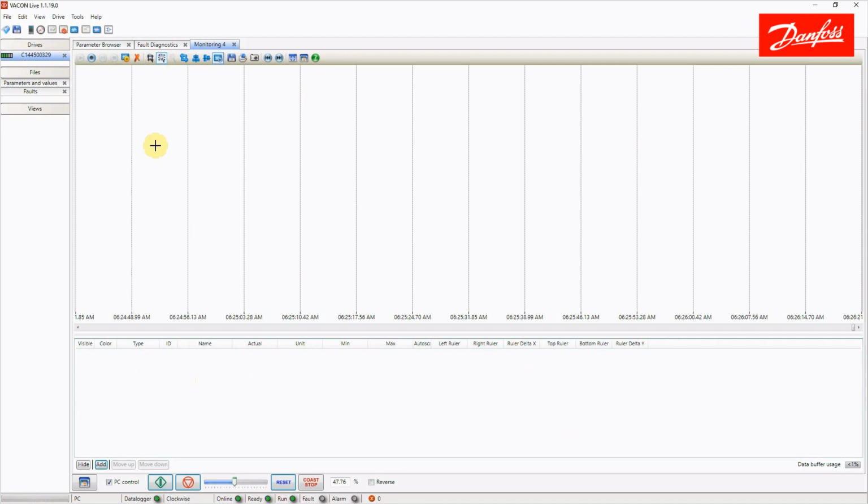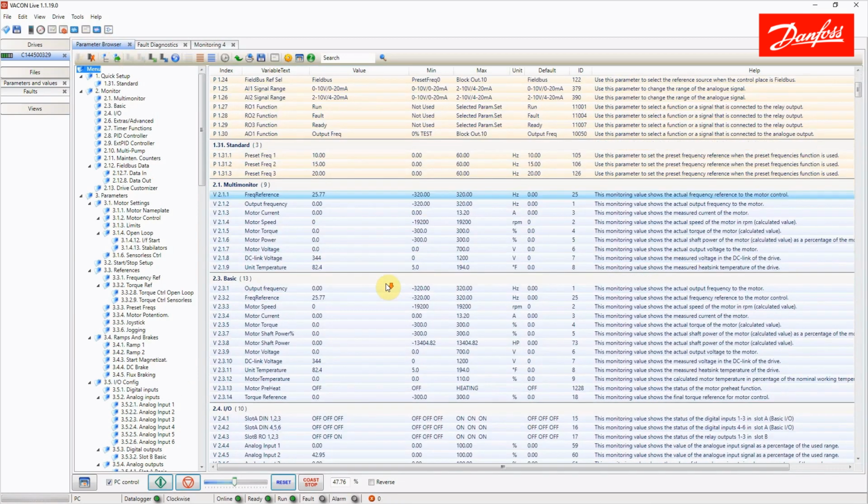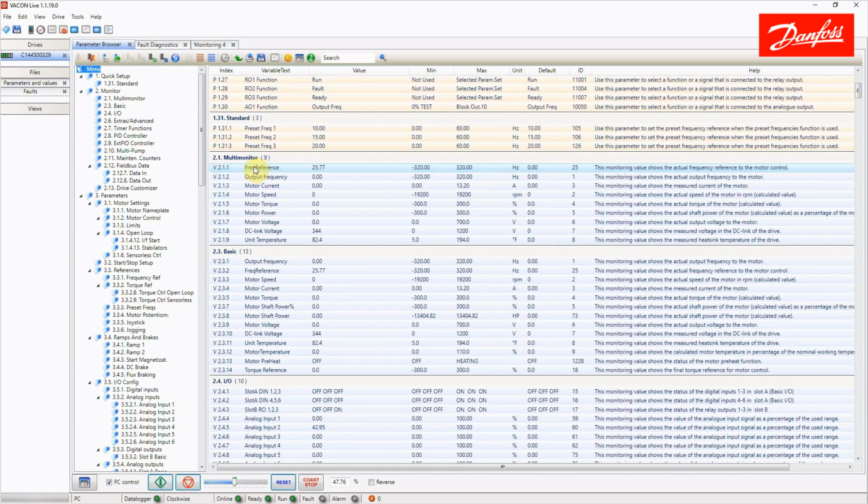So now we're not monitoring any information again because we have no information to monitor. So another way you can add information into there is by looking over here and right clicking, and we can say, let's put that into monitoring 4 for my frequency reference.